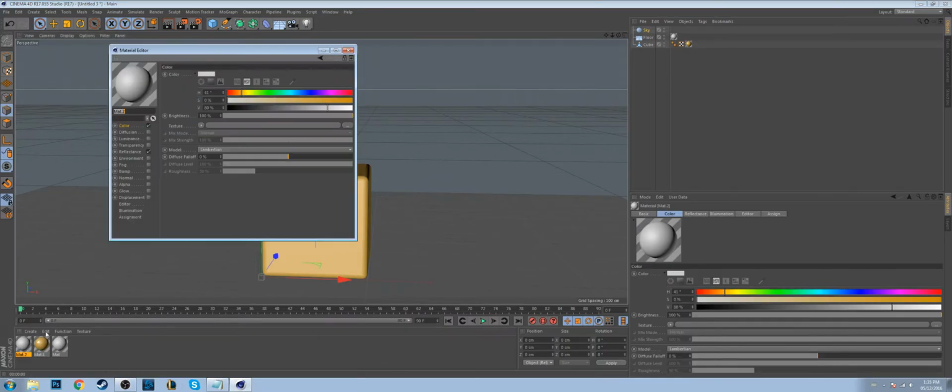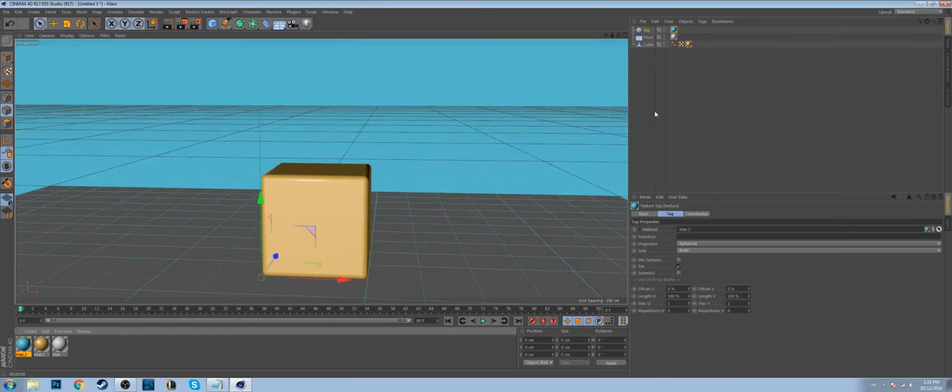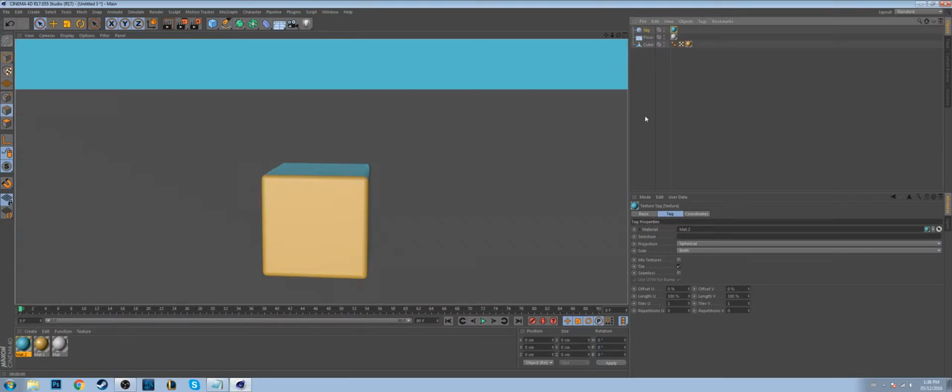You can just add in another color, so let's just make this a blue color. Drops into the sky, and now the sky is blue. So now when I render this out, the sky will be a nice bright blue.